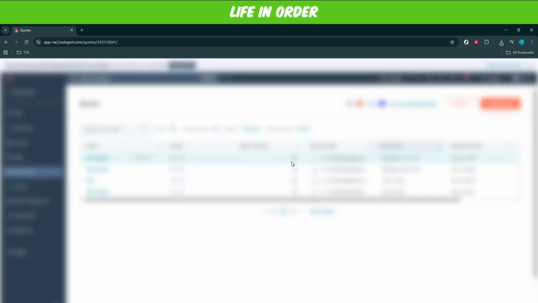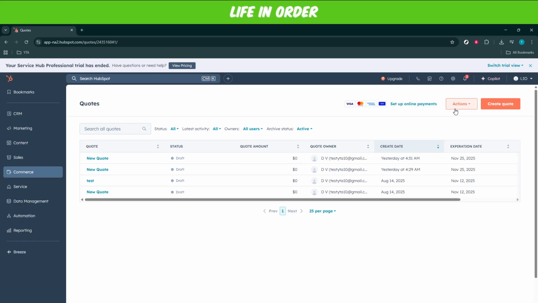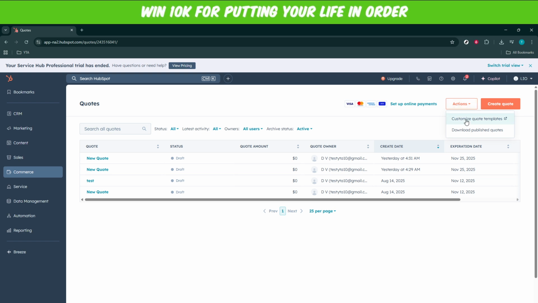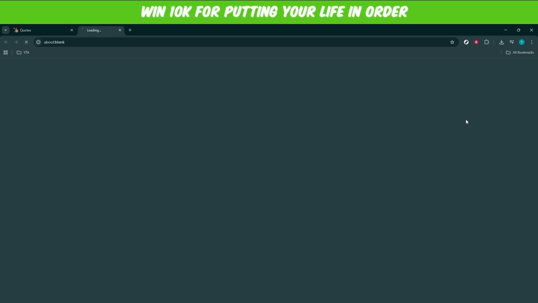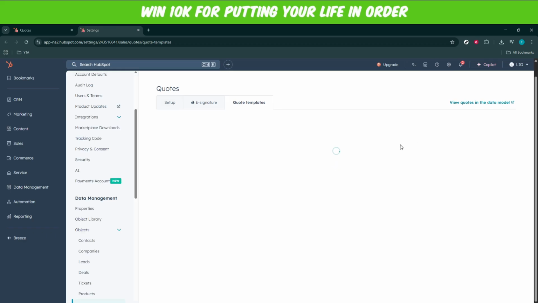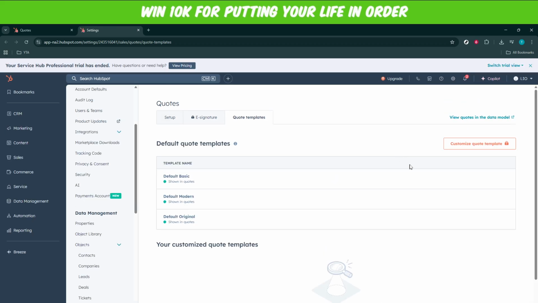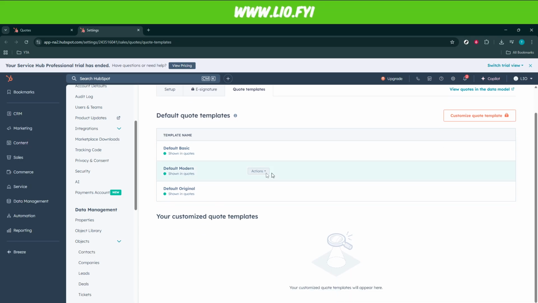Next, let's proceed to Actions. Click on the Actions button. This is where you get to make magic happen, as it opens up a menu with several options to control and manipulate your quotes. You're looking to make changes, so head on over to Customize Quote Templates from this menu. This vital step is all about accessing the customization features to tailor the templates to your brand's specific aesthetic and needs.